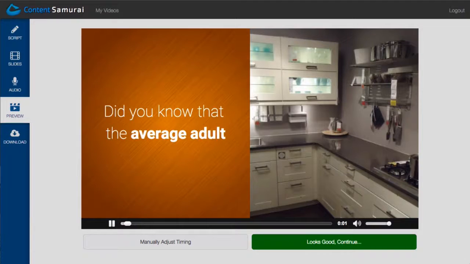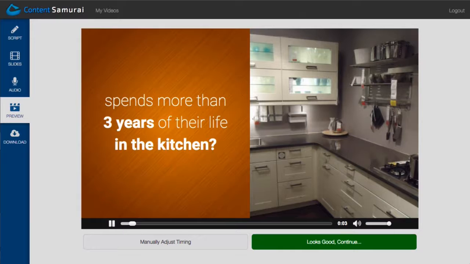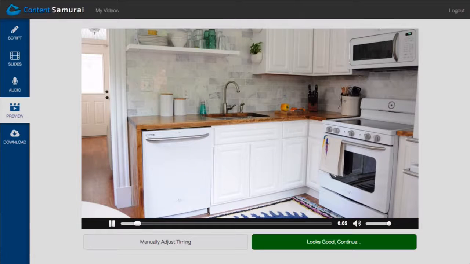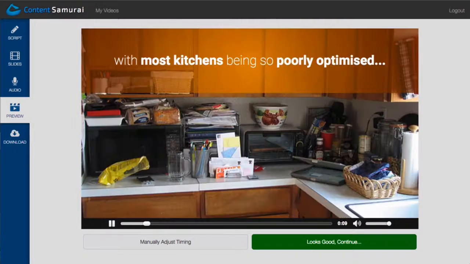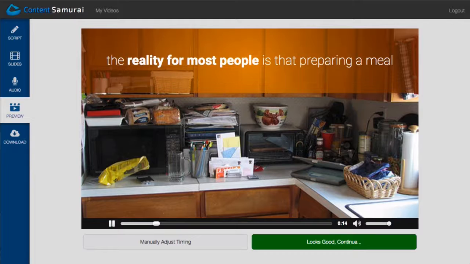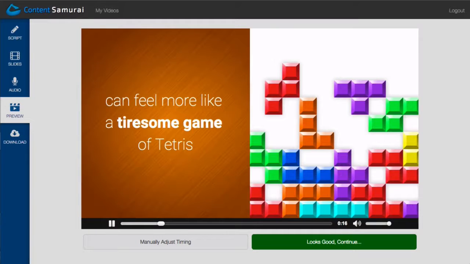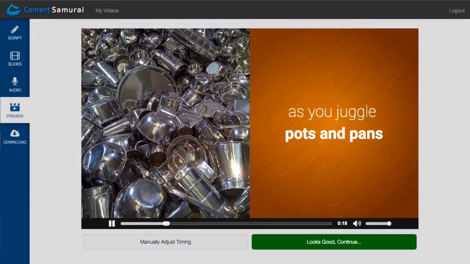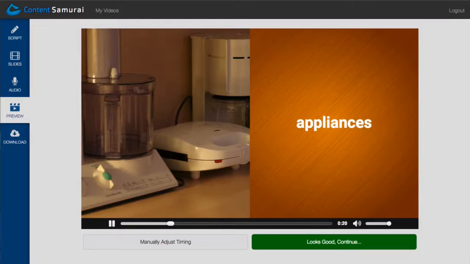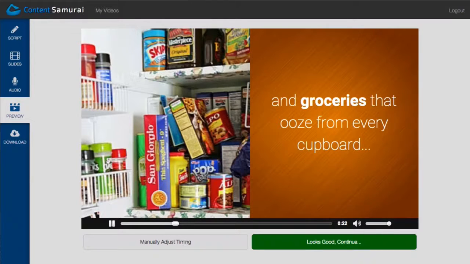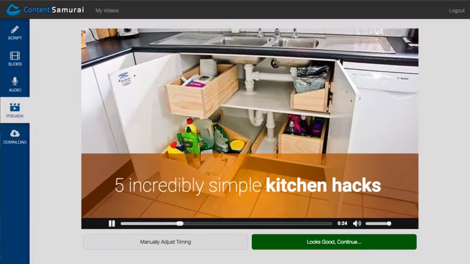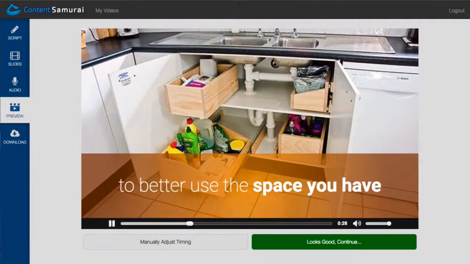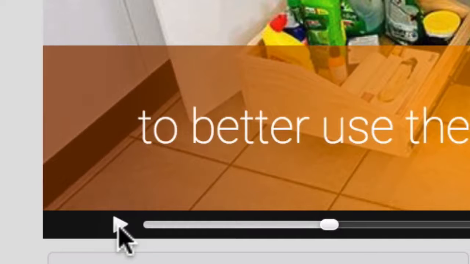Did you know that the average adult spends more than 3 years of their life in the kitchen? With so much time spent in this culinary workshop, you'd expect it to function like a well-oiled machine. However, with most kitchens being so poorly optimized, the reality for most people is that preparing a meal can feel more like a tiresome game of Tetris as you juggle pots and pans, appliances, and groceries that ooze from every cupboard. So in this video, we'll show you 5 incredibly simple kitchen hacks you can apply in your house to better use the space you have.